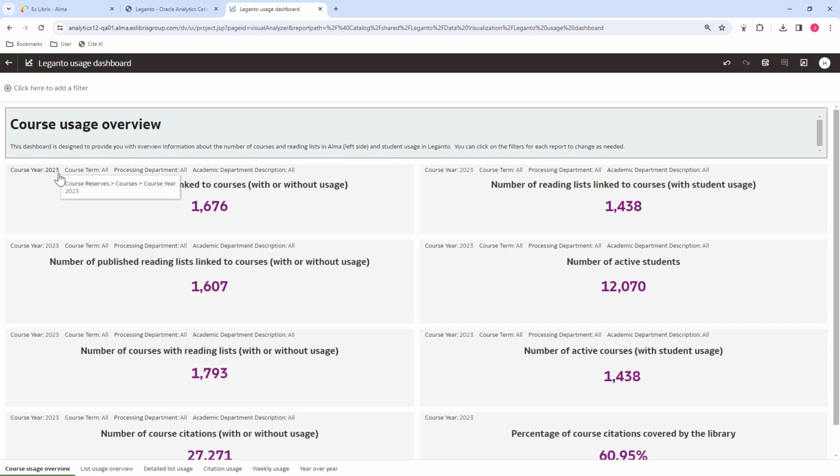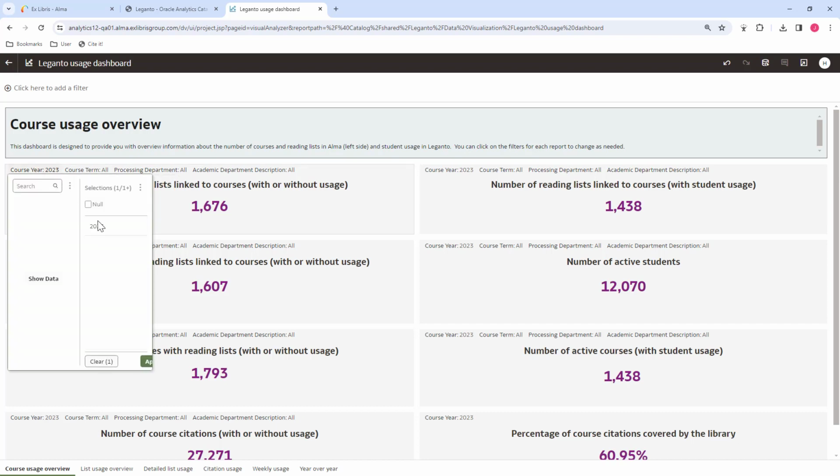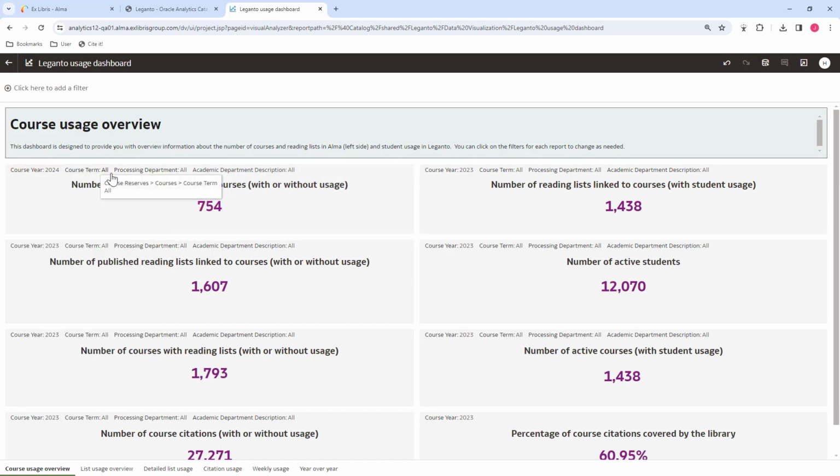I can change this to 2024. There's also options to filter to a specific course term, a specific processing department, or a specific academic department. Because this dashboard includes data from two different analytics subject areas, course reserves and Leganto student usage, the filters are per box, so remember to change them in each of the boxes you're interested in.